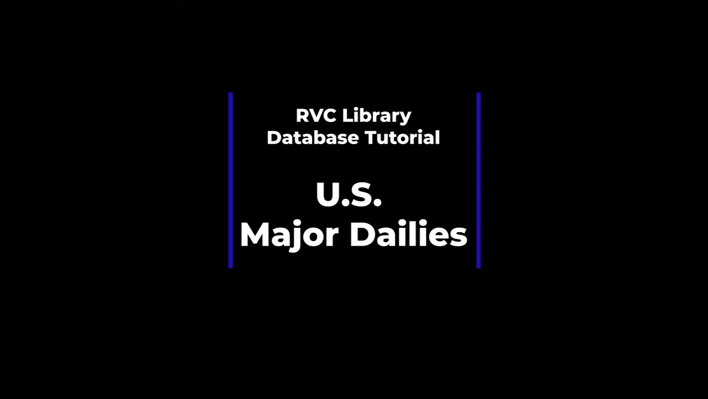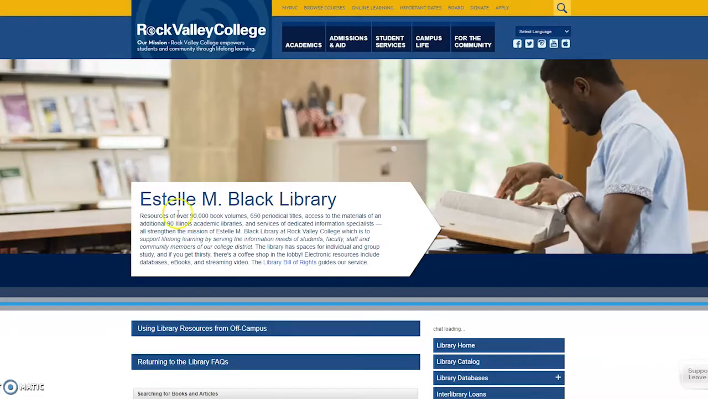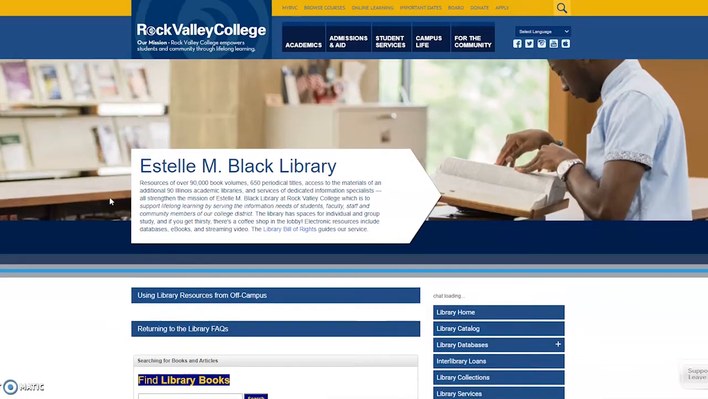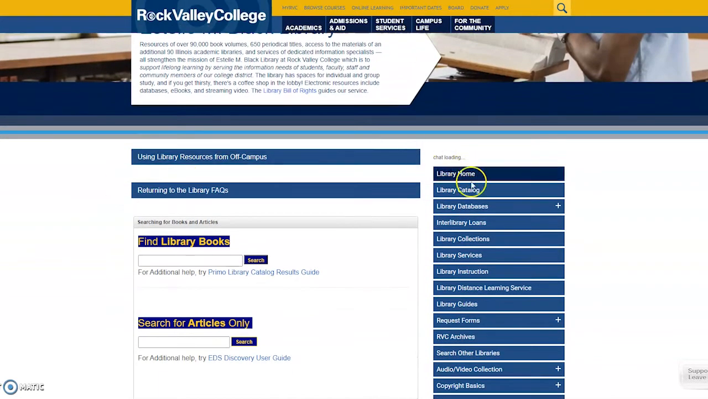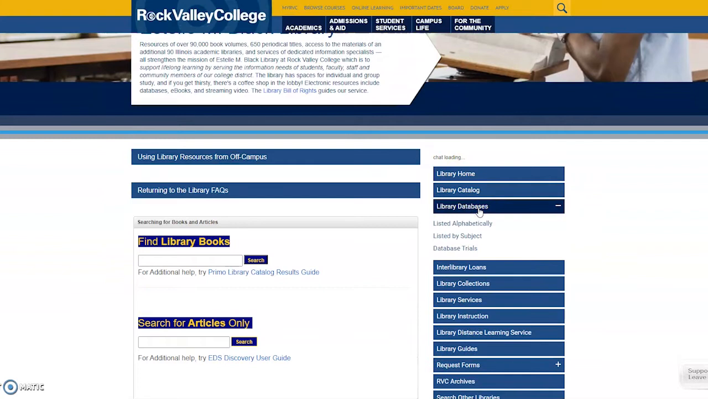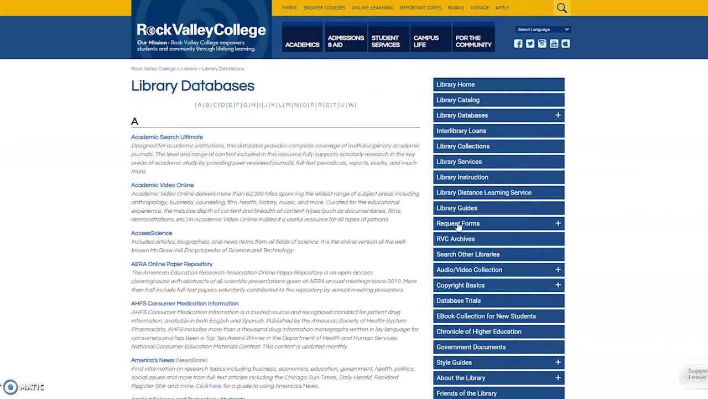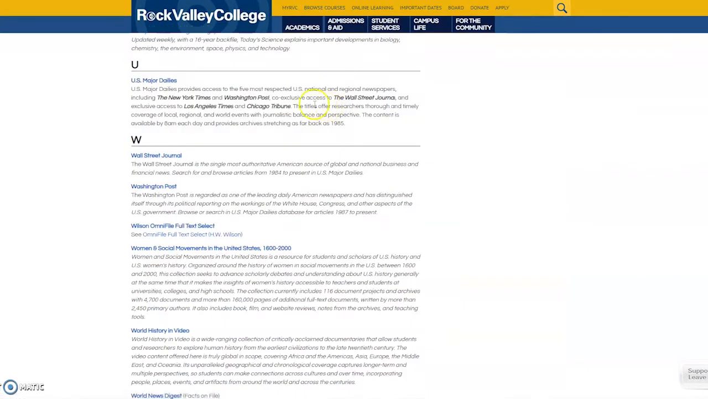This tutorial will cover how to navigate the U.S. Major Dailies Database. First, visit the library webpage at www.rockvalleycollege.edu/library. Next, scroll down and select Library Databases and list it alphabetically. Select the letter U and the U.S. Major Dailies Database.